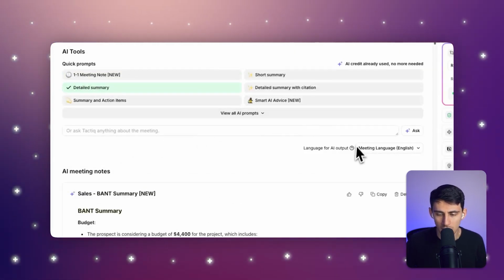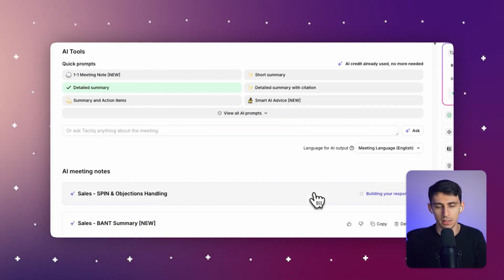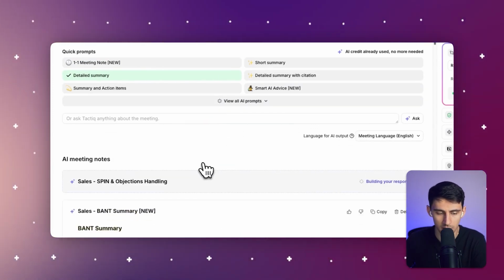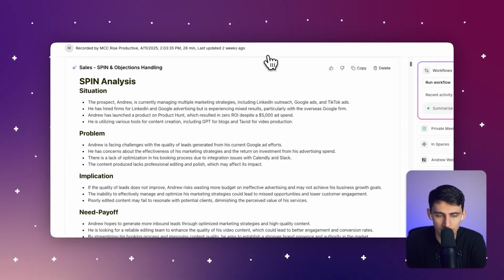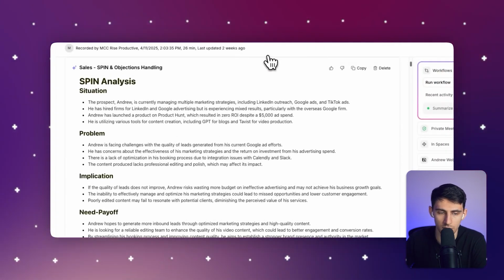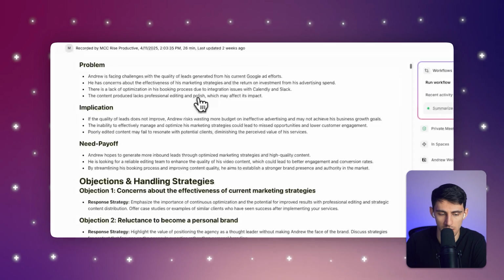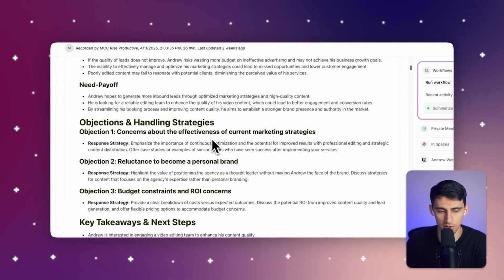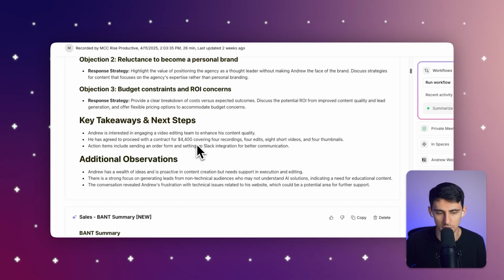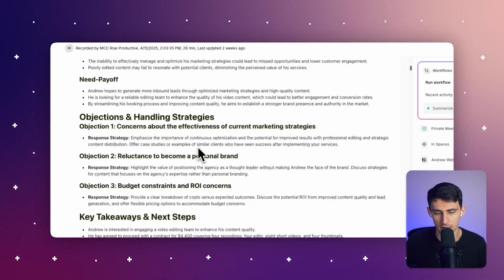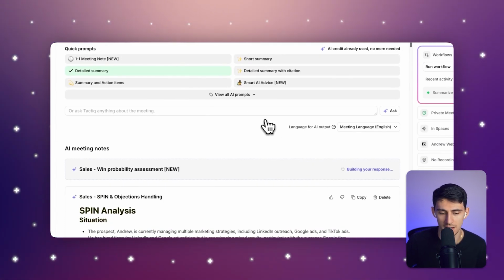So this is a call that went pretty well, but I want to learn how I could have done better. Let's click on the SPIN and objection handling meeting notes prompt, which you'll see here. The prospect, Andrew, is currently managing multiple marketing strategies. So by the way, SPIN is situation, problem, implication, and need payoff. So as you'll see here, it goes through the entirety of the objections as well and gives me great key takeaways and next steps, which I enjoy.